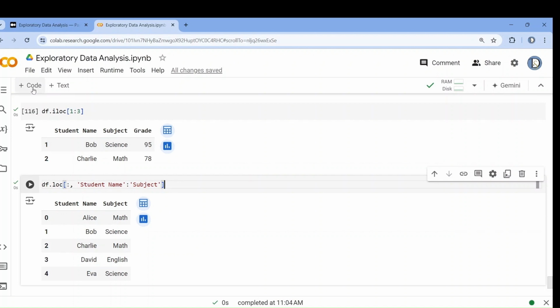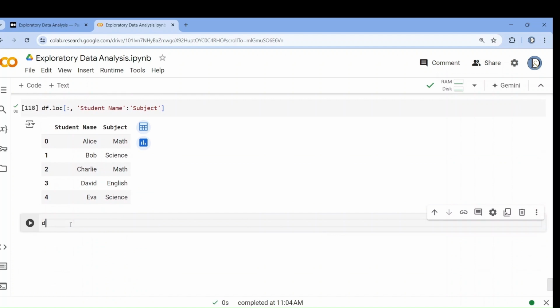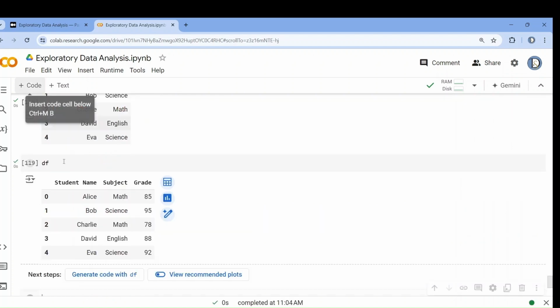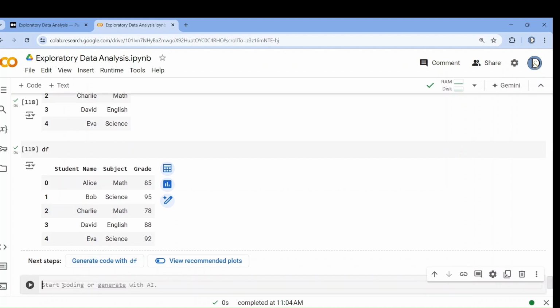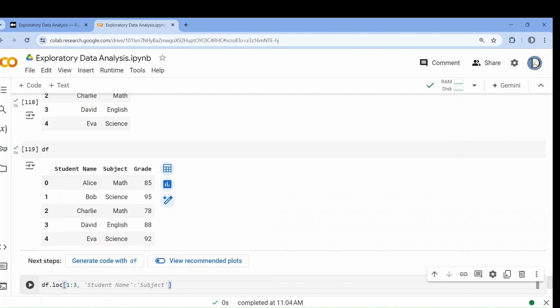Now I want to slice by both. I want Bob and Charlie, student name and subject. Okay. I want only these four values. So I have to slice row wise. I have to slice column wise also from the dataset. This is the dataset. I want Bob, Charlie, science, math. Okay. This is my aim. So how can I do it? I have to write df.loc here 1:3, comma, student name, subject.